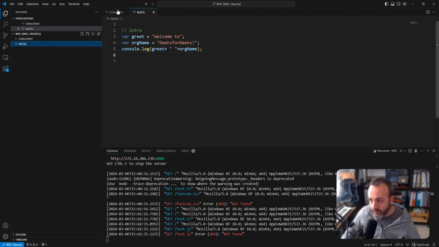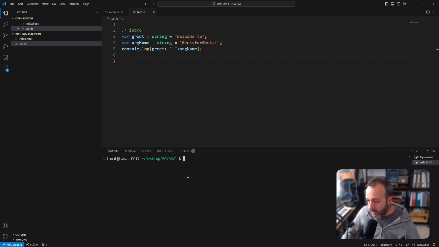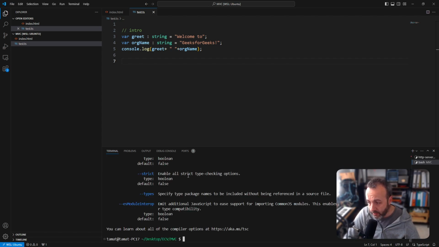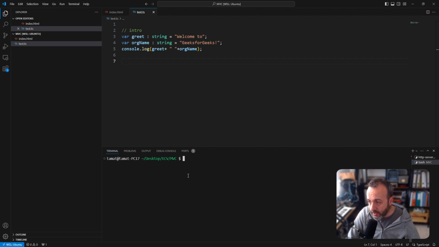The idea is that we have this file, which is a TypeScript file, and it would be nice to convert it to a new file. To convert it, I'm going to create a new console here. I have this compiler here, which is called TSC. TSC stands for TypeScript Compiler. So I'm going to say, I want to compile this test.ts, which is a TypeScript file.